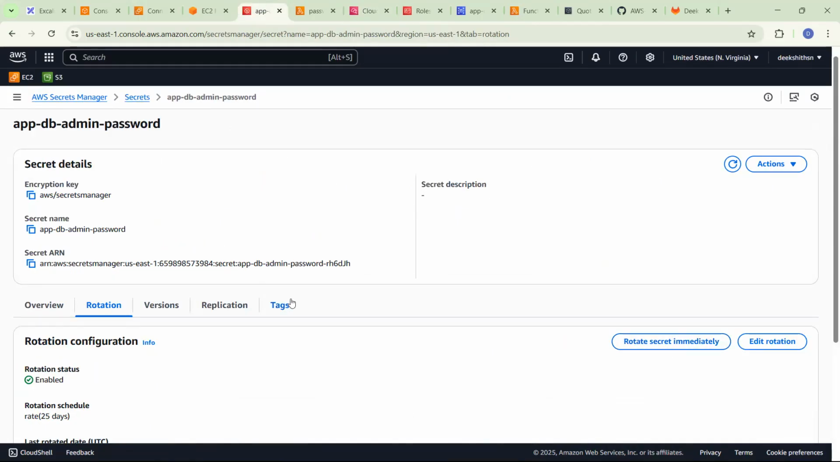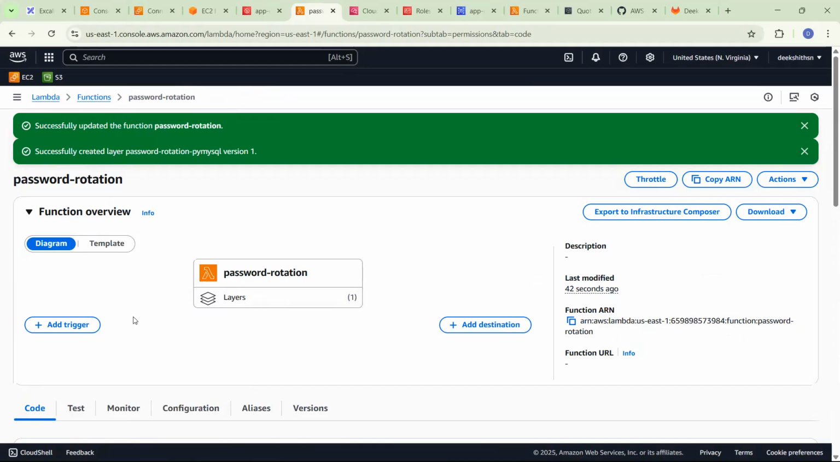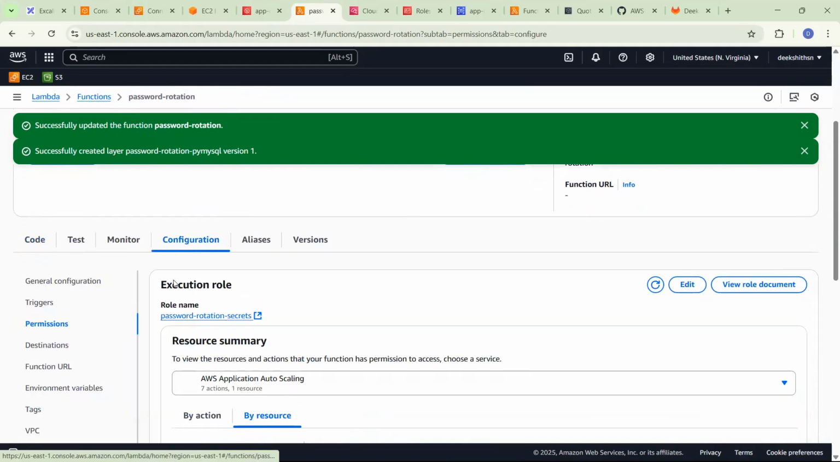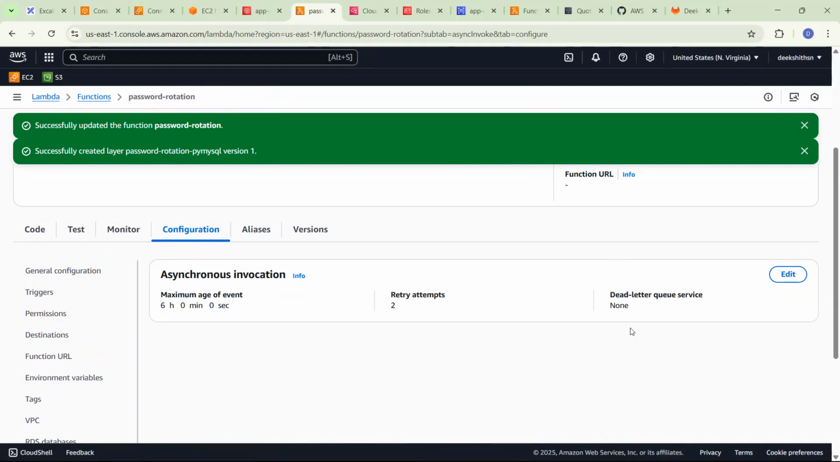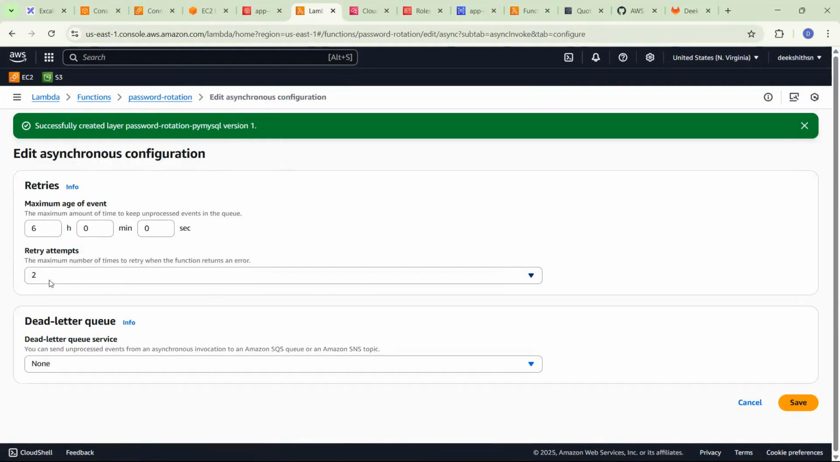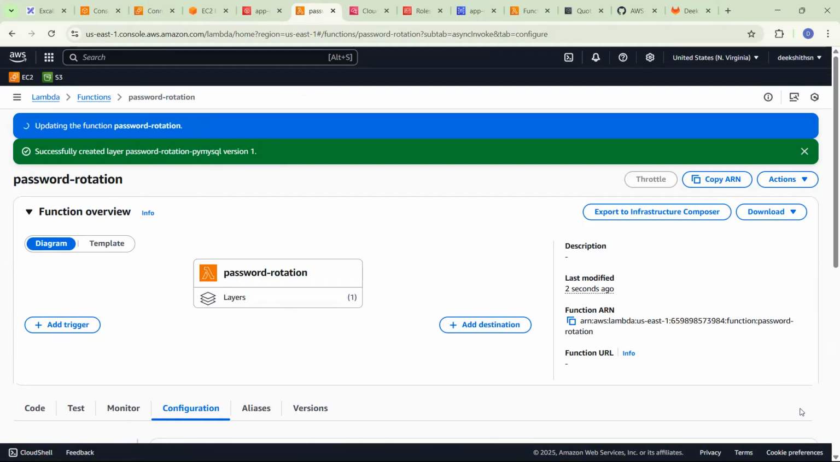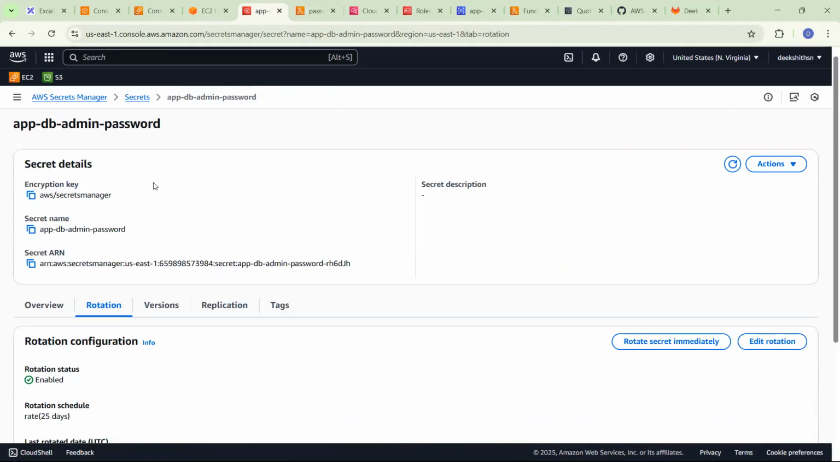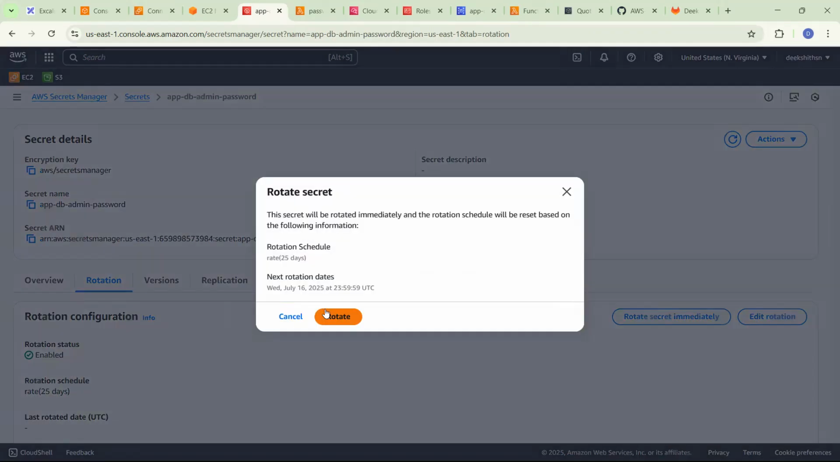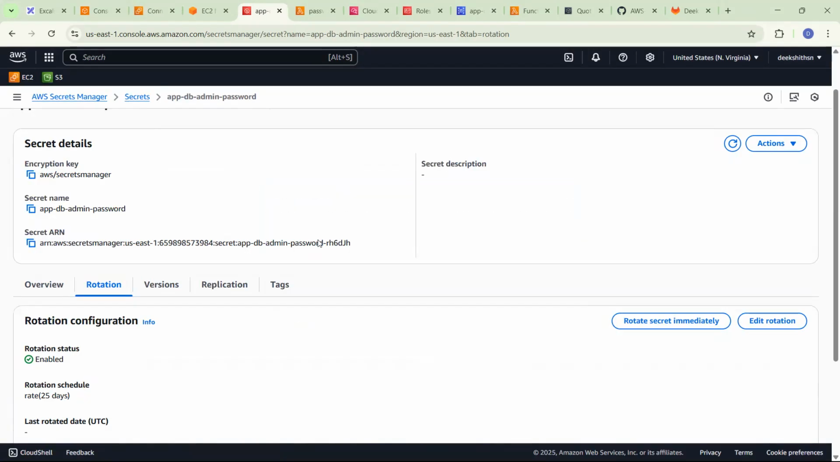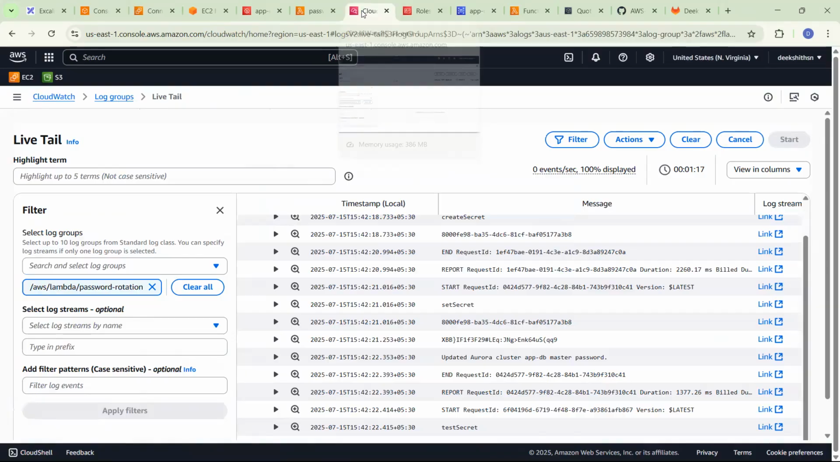But before that, I want to do one more setting in the Lambda function. So in the configurations, in asynchronous invocation, I want to change the retry attempts to 0. I don't want to retry this Lambda function in case of failure. So now let's go to the secret again. Let's click on rotate secret immediately and rotate. So now let's see in the CloudWatch tail.